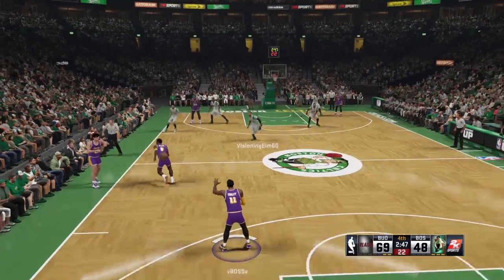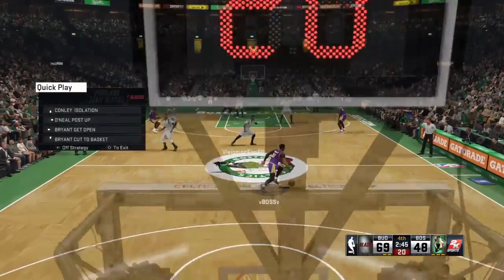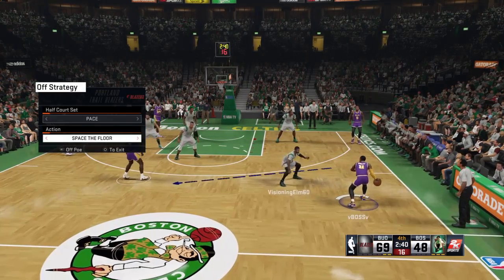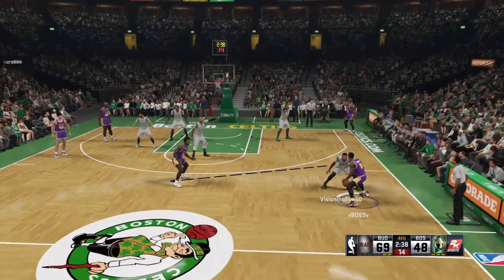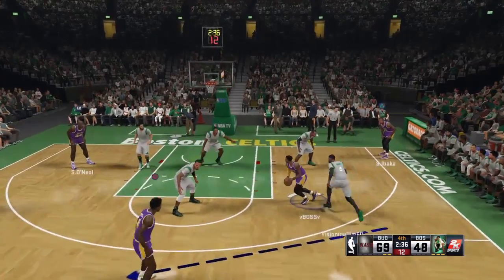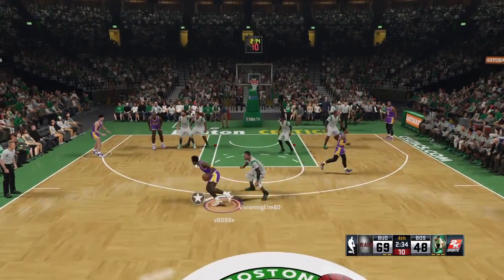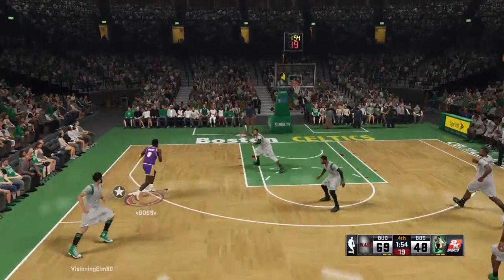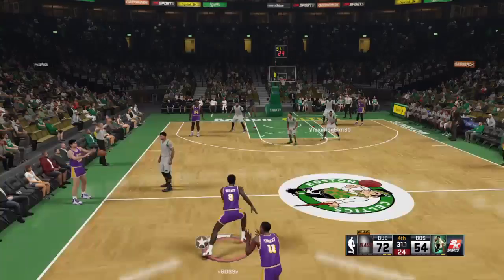All right, first off, make sure you put the offensive setting to pace, so they let you move how you wish. They don't force you in a certain motion or direction. Then you put it to freelance motion or space the floor, so they give you space and they cut with you. Then you press L2 like I said to remove the animation.